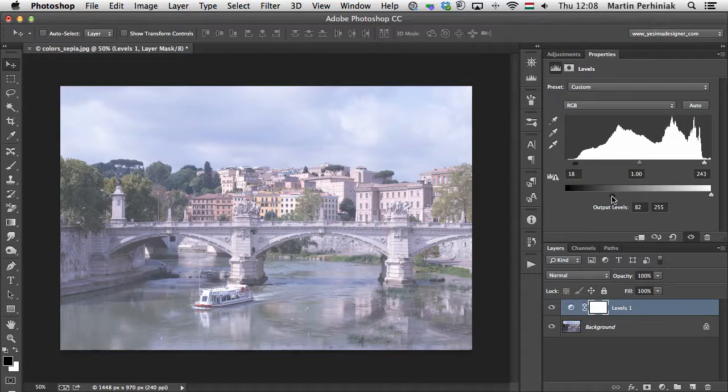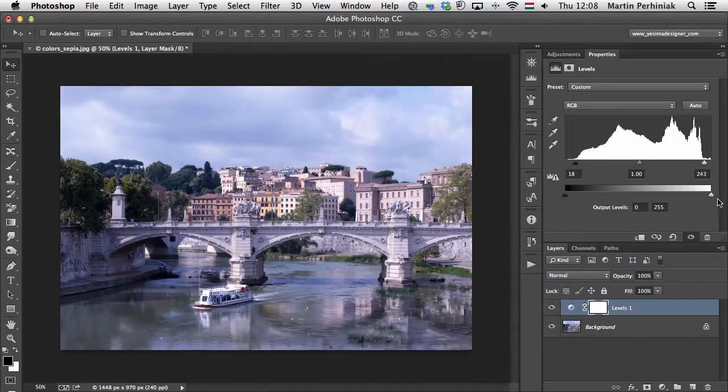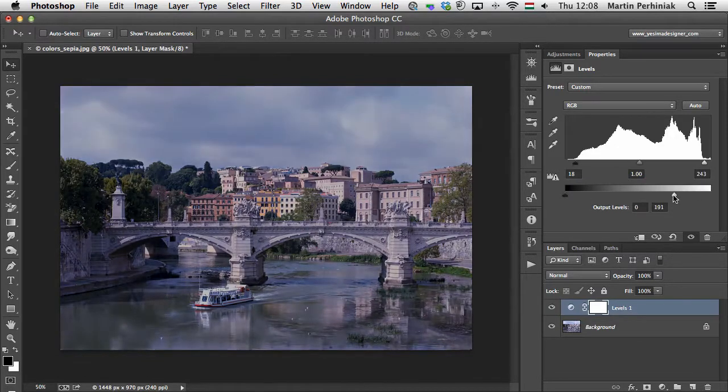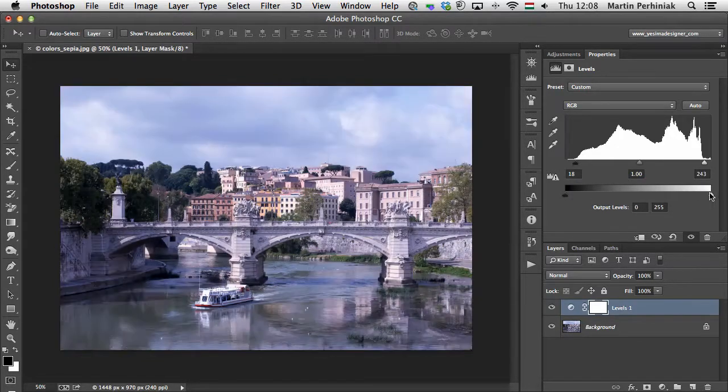And remember, it works the opposite way than the sliders here below the histogram. So in the output levels, if you drag the black point to the right, it will brighten the image. And if you drag the white point to the left, that will darken the image. So it's the opposite as these sliders here on the top.